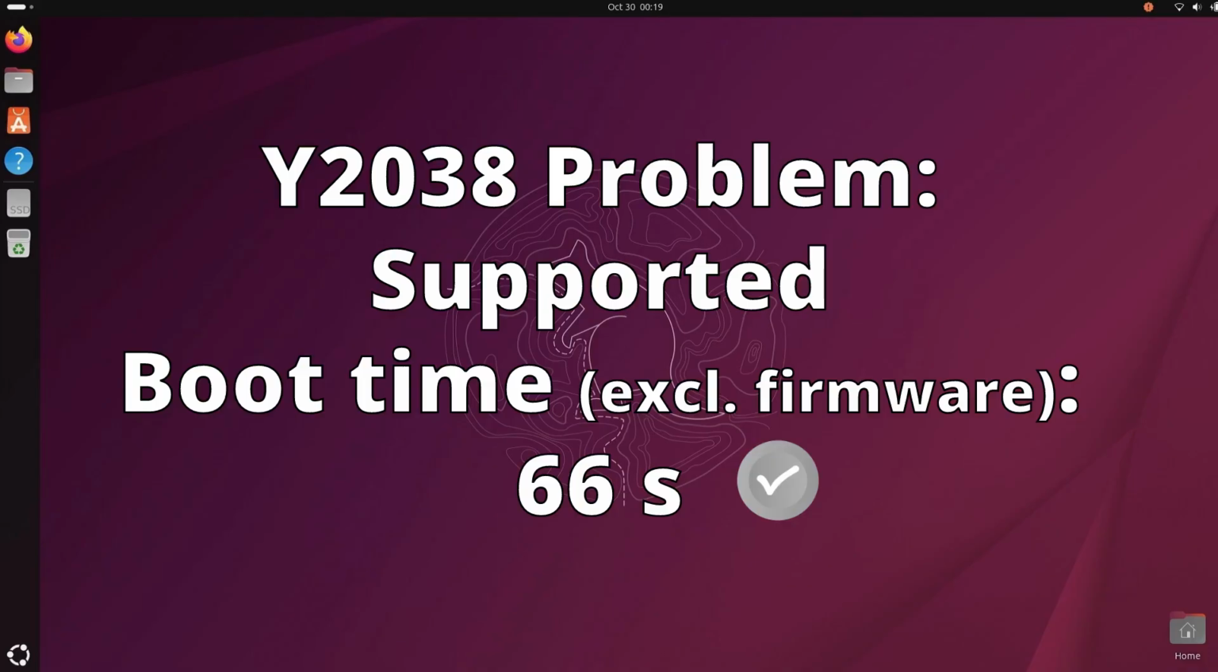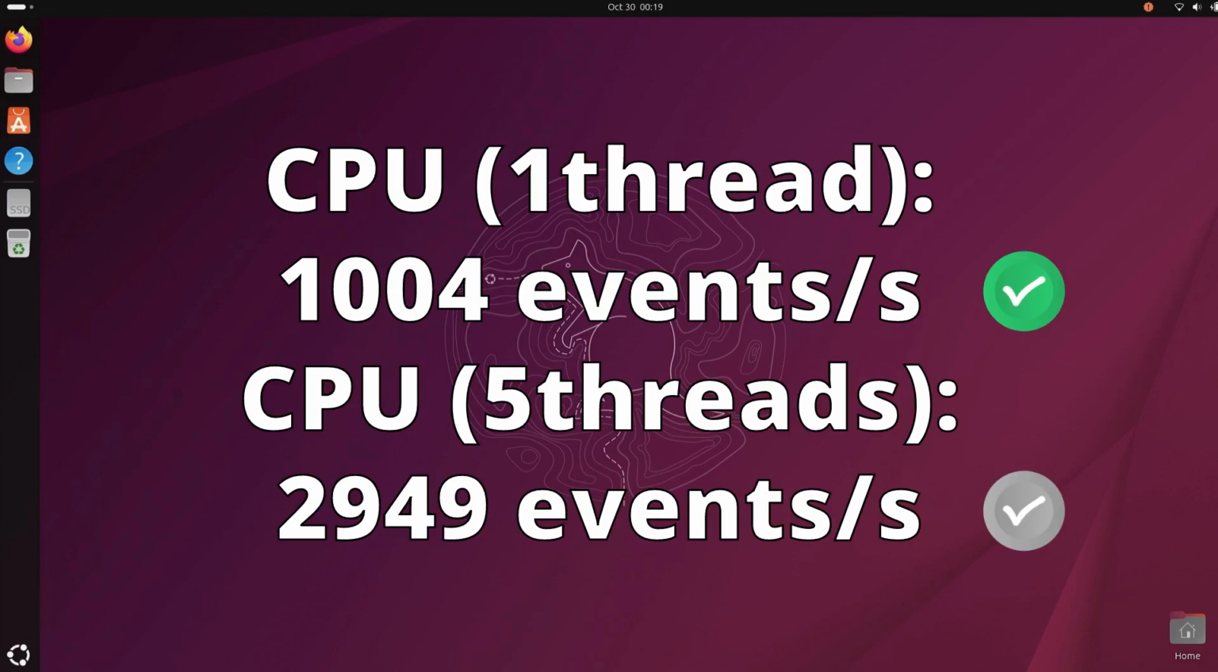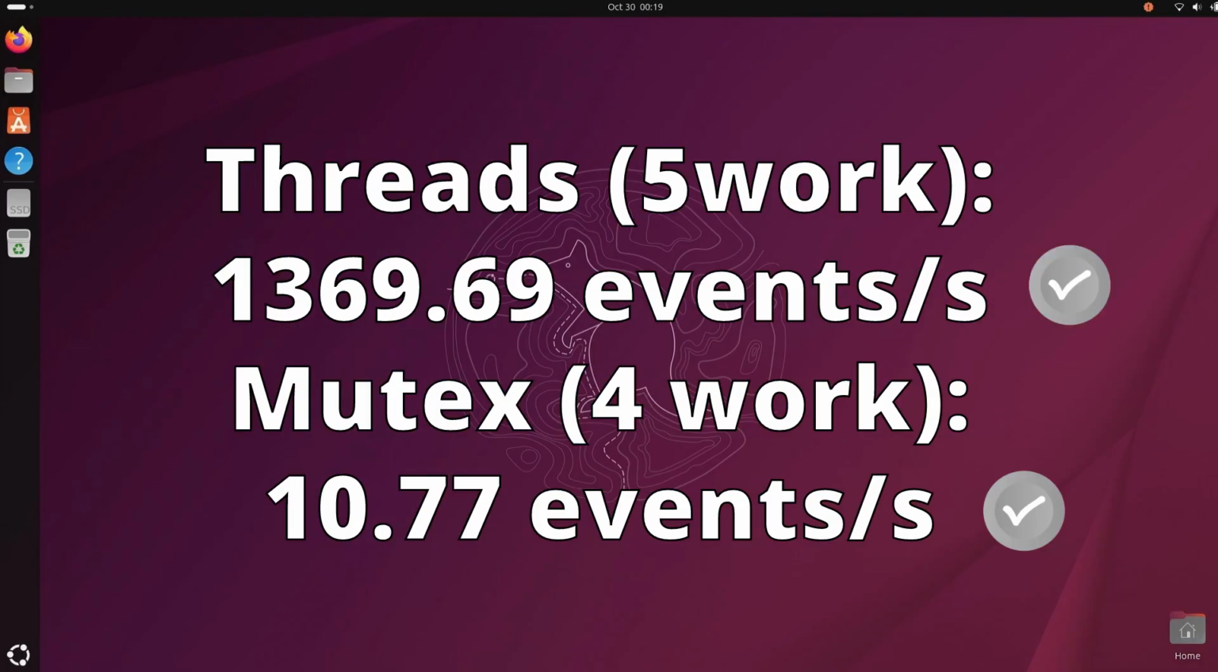It does support the Y2038 bug, and the boot time without firmware was 66 seconds, an average value compared to the distributions tested. In the CPU test with Sysbench, it achieved over 1,000 events per second, a notable value for the tested computer, but performance with threads was average. The same applies to the thread and mutex tests, where the values were average compared to other distributions, suggesting that Ubuntu does not handle concurrency well.